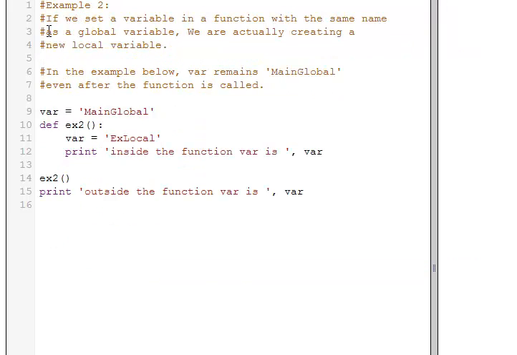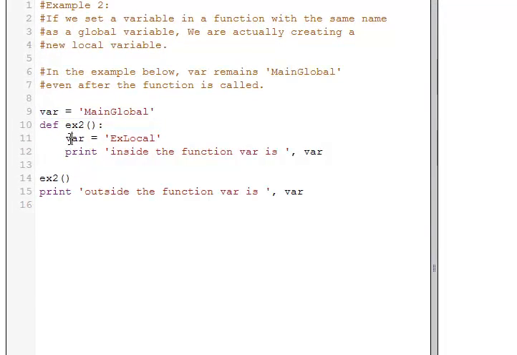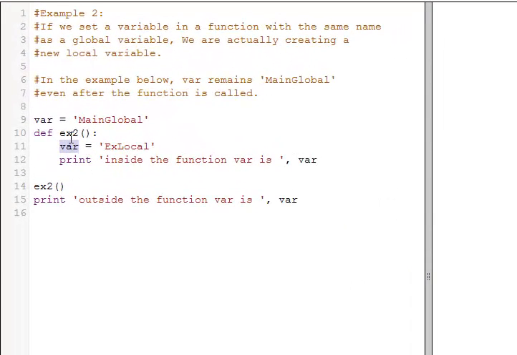Example 2. If we set a variable in a function with the same name as a global variable, we are actually creating a new local variable. Check. Suppose we have taken a variable name var, it is main global, and again we are defining variable var inside this ex2 function, x local. Print inside the function var is var.